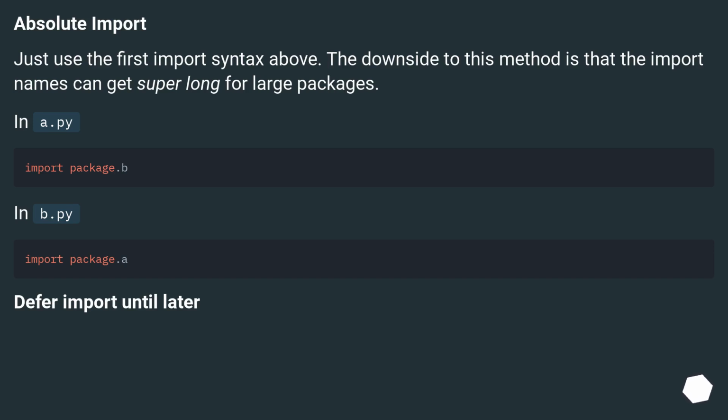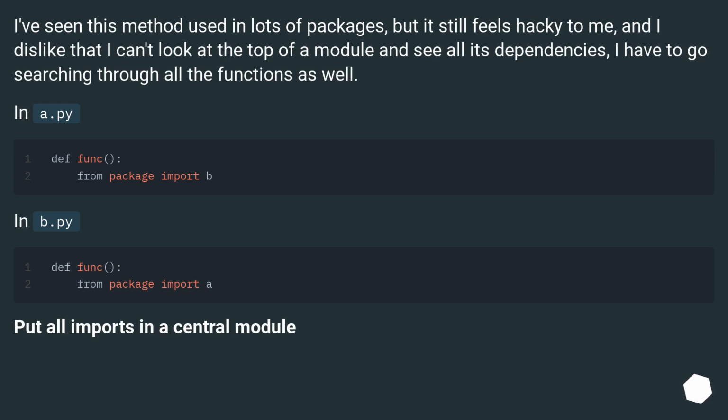Defer import until later. I've seen this method used in lots of packages, but it still feels hacky to me, and I dislike that I can't look at the top of a module and see all its dependencies. I have to go searching through all the functions as well. Inner.py, inb.py.